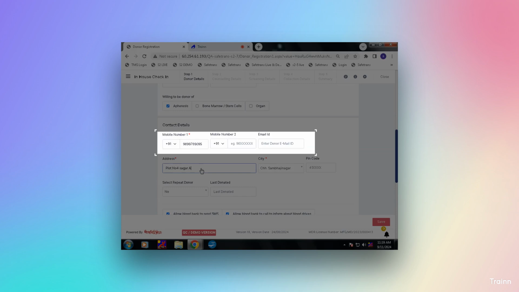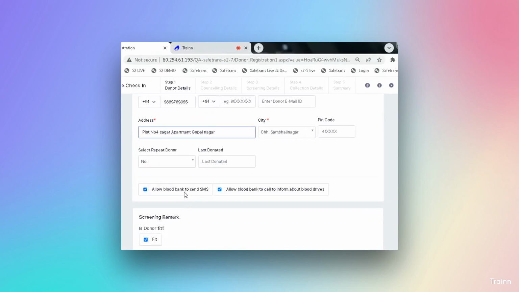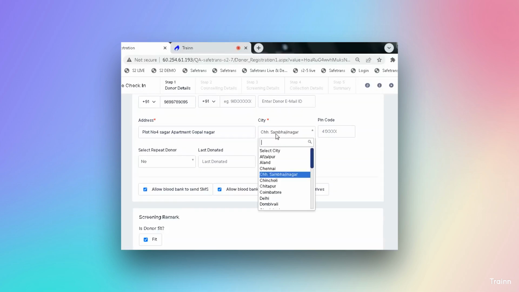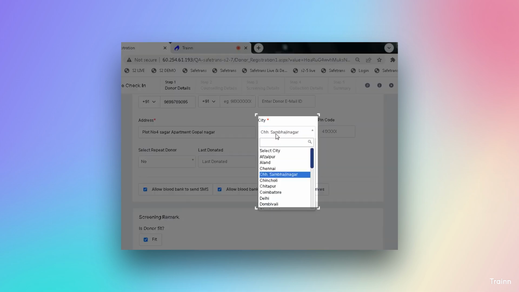You can enter the mobile number and email ID of the donor. Enter the address of the donor in the address field. The city is set as default from the master, as required by the blood center's location. Otherwise, you can select the city name from the drop-down. You can also add a city name from the common master.